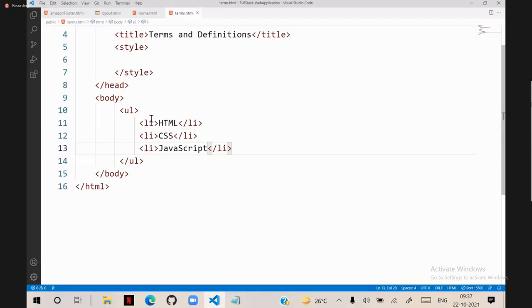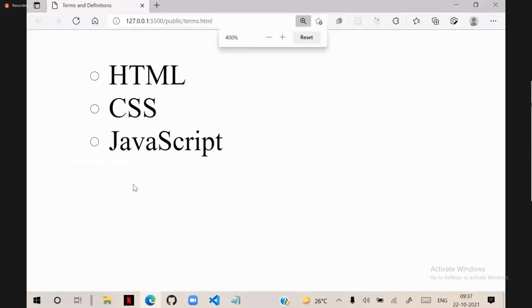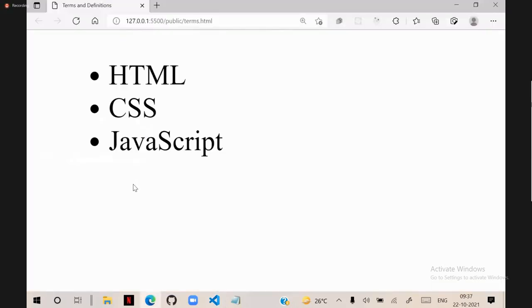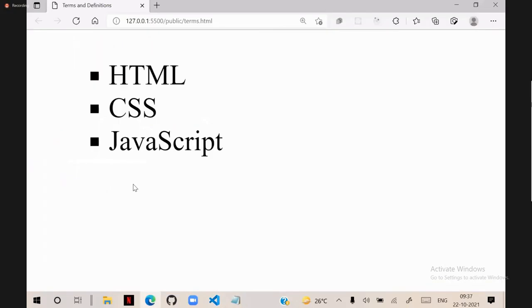And only 3 symbols are available. That means you can have the type as circle, and it will display in this way. By default, it has a style called disk, so disk will display in this way. And you have an option called square, and it will display in this way. That's it. We don't have other symbols.